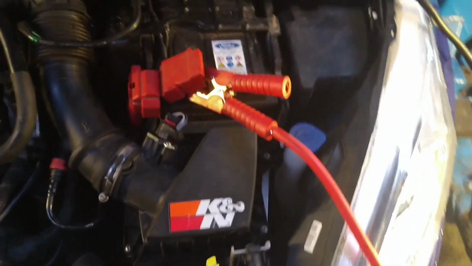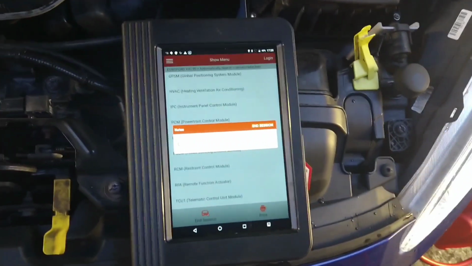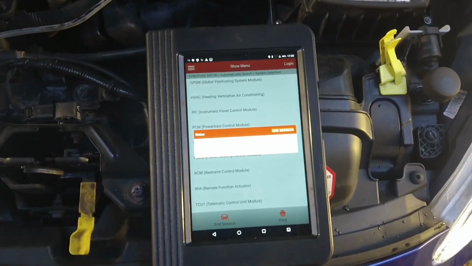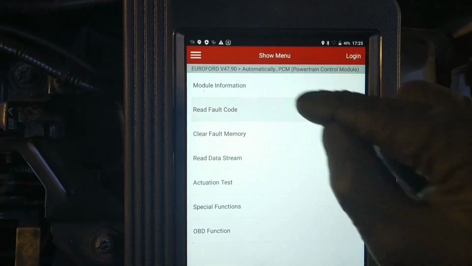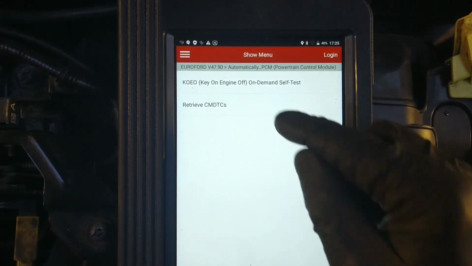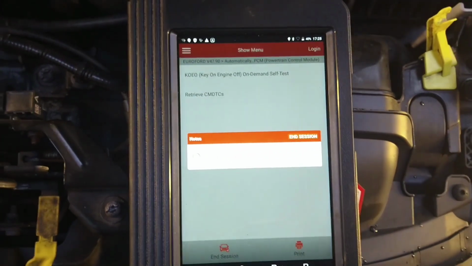The battery was dead. I had to jump start it. So it's just been stood for a while. I'm going to see what the fault codes are. I'll just go by the memory because I've got the car running.